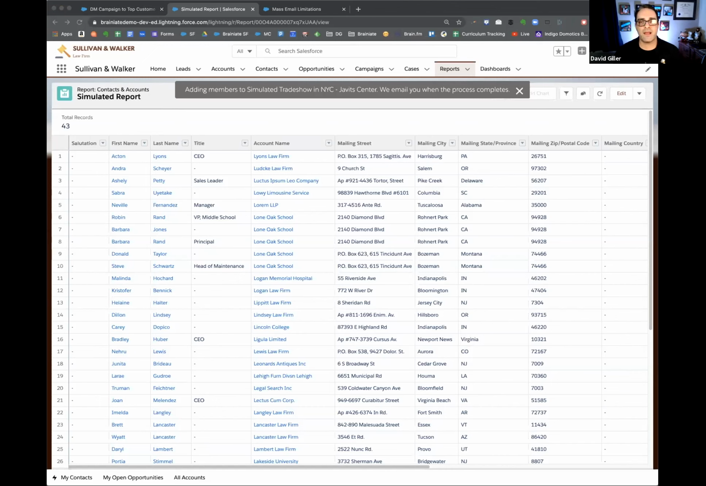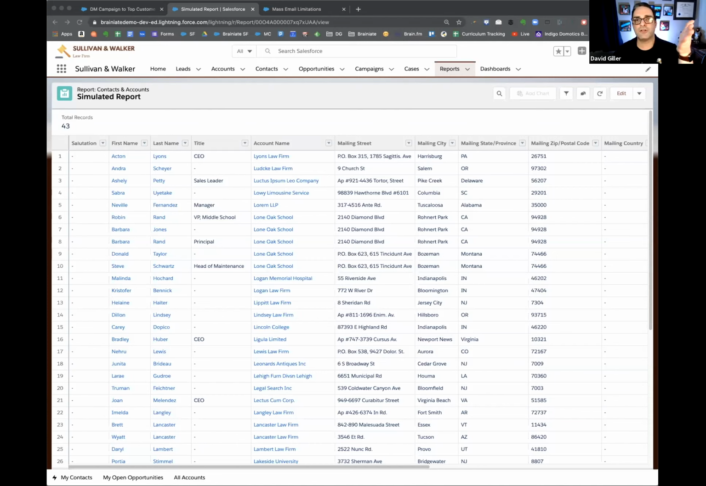The fourth way of adding people into a campaign is through a data load. So basically you have a spreadsheet, you go ahead and you use data loader, or you could use the native data import wizard, and you can add people into the campaign. Whether it's 20 or tens of thousands really does not matter.